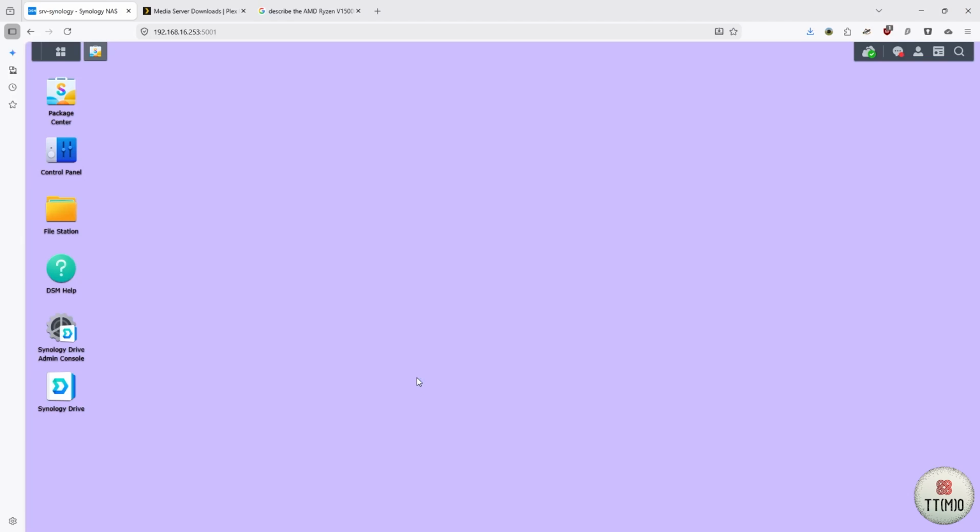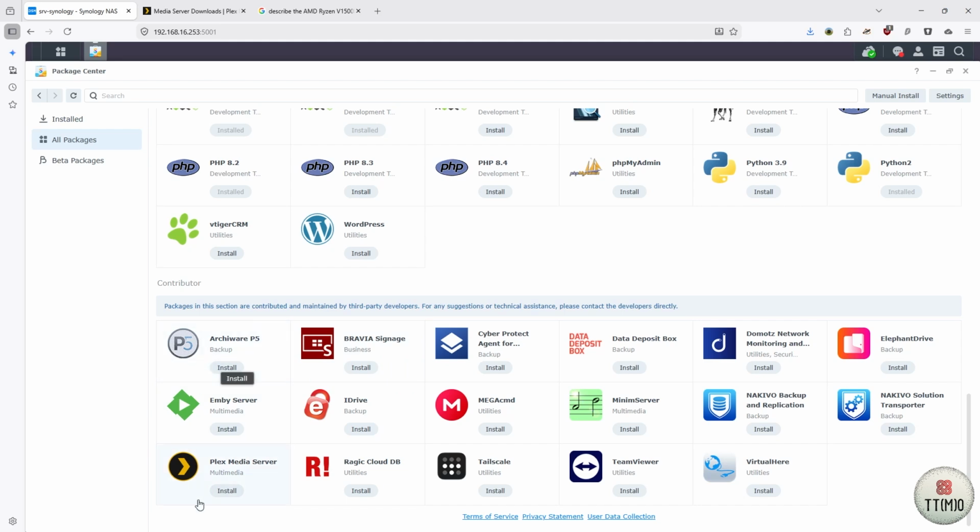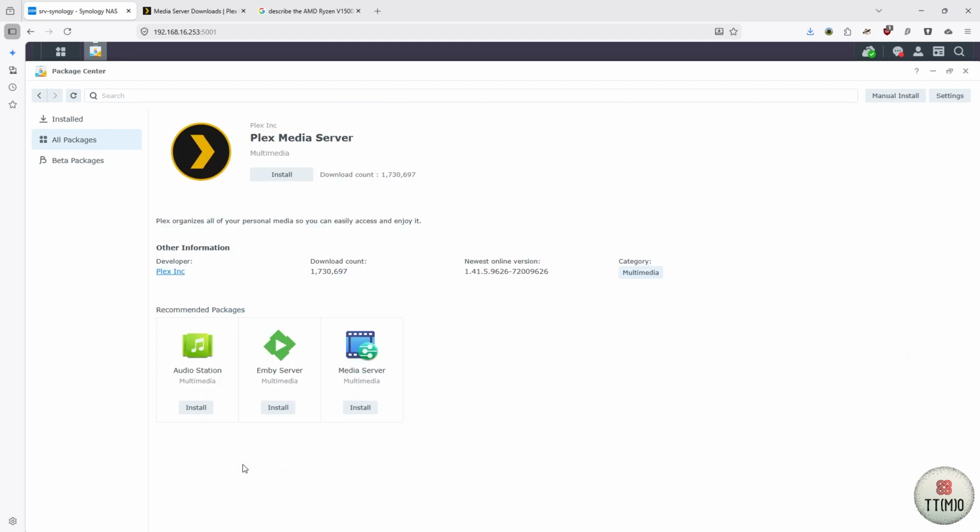Today we're going to talk about installing Plex Media Server directly on a Synology NAS. Before we start, I'm going to go into Package Center. You will notice that Plex Media Server is listed with the app being in the contributor sector. This means that these are third-party apps that Synology, after having verified them through their process, includes in the list. I'm going to click here and take note of the version.